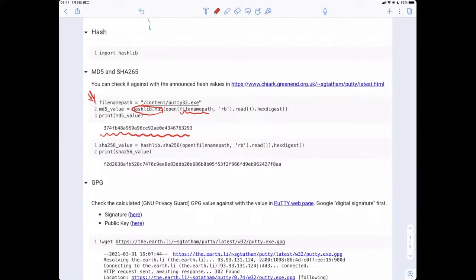And you can also use any other hash function. For example, this is SHA-256, another hash function, and the result is right here: F2D2 blah blah blah. Basically, this value can uniquely identify this file. These hash functions are deterministic.